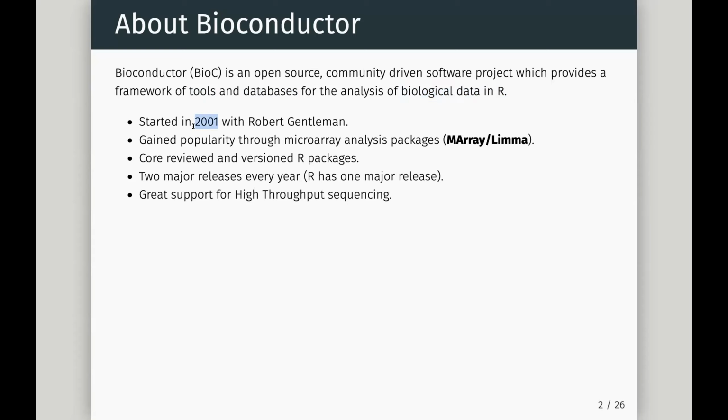It started in 2001, with Robert Gentleman, who was more of a biologist and ended up starting Bioconductor. It gained popularity really through two microarray packages, limma, which we still see nowadays, from the University of Waikato, a really great standard for microarray analysis. The other was also super popular at the beginning, but never moved into high throughput sequencing, which limma adapted to.